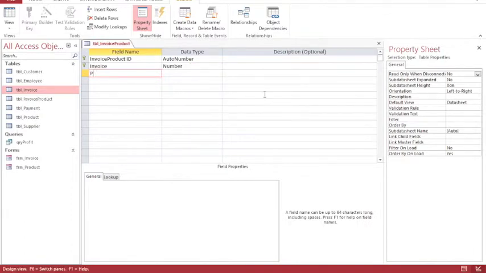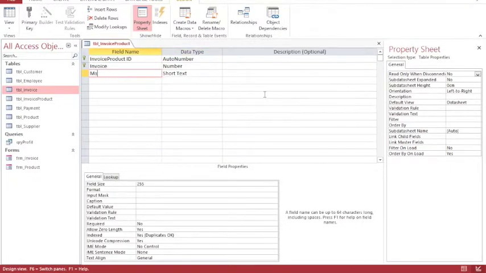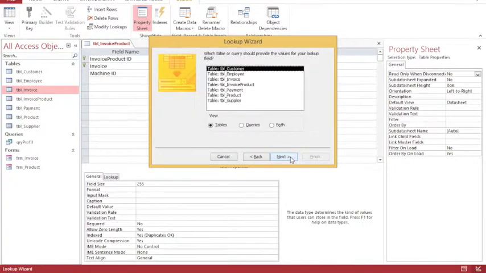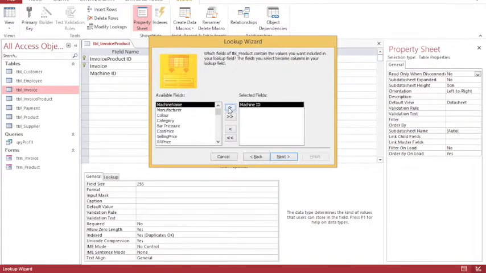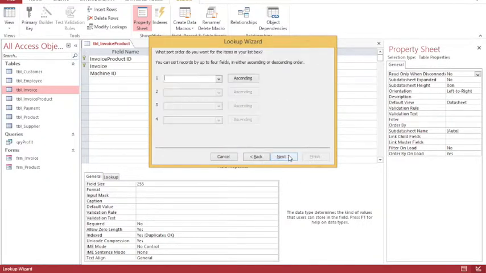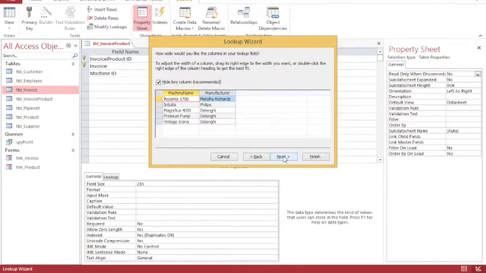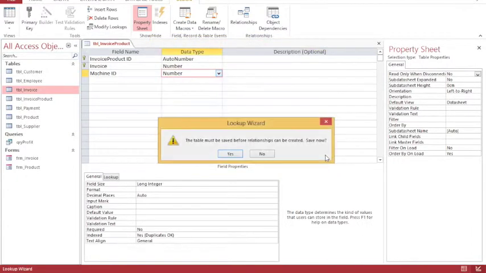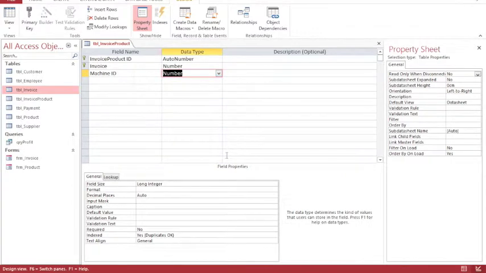And I'm going to add in product ID. In fact, machine ID. And this is going to be a lookup to the machine table or the product table. Again, I'm going to sort it by machine name. And I'm hiding the key column. A relationship is now being created between this invoice product table and the product table.